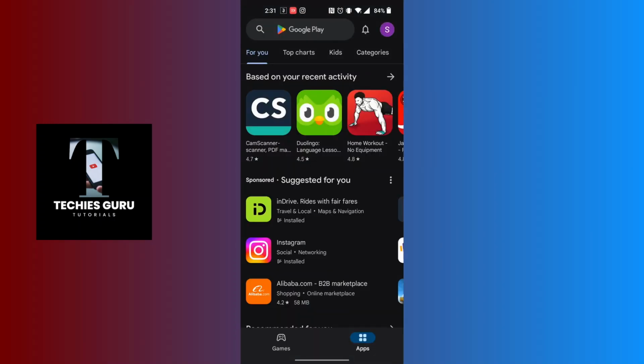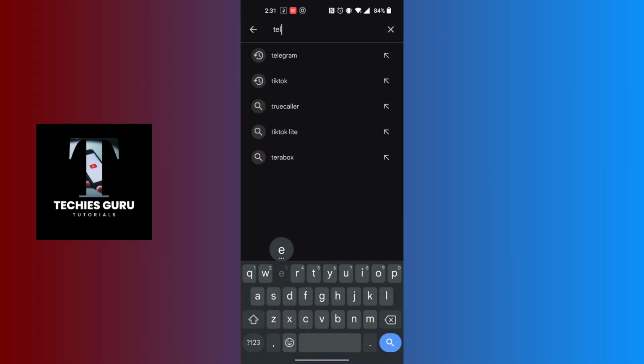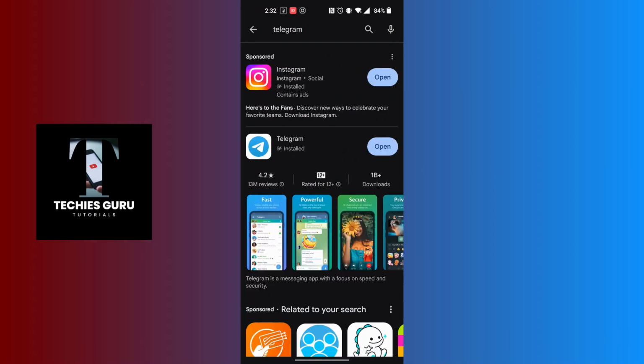And after opening the Play Store on your phone, guys, you can see there's a search bar at the top of the screen. Now tap on the search bar at the top of the screen and you'll be required to search for Telegram over here. After typing in Telegram on the search bar, search for it, and you will be on this interface where you can see the Telegram option available for us at the top of the list.